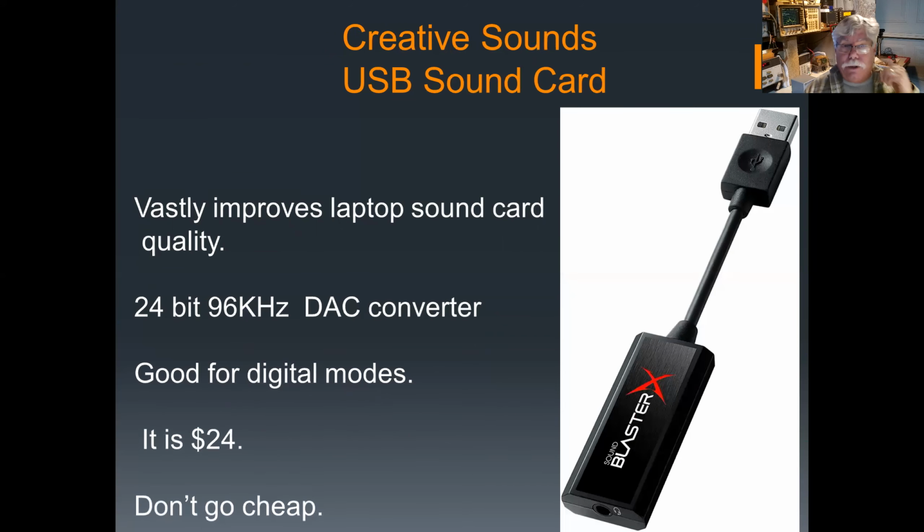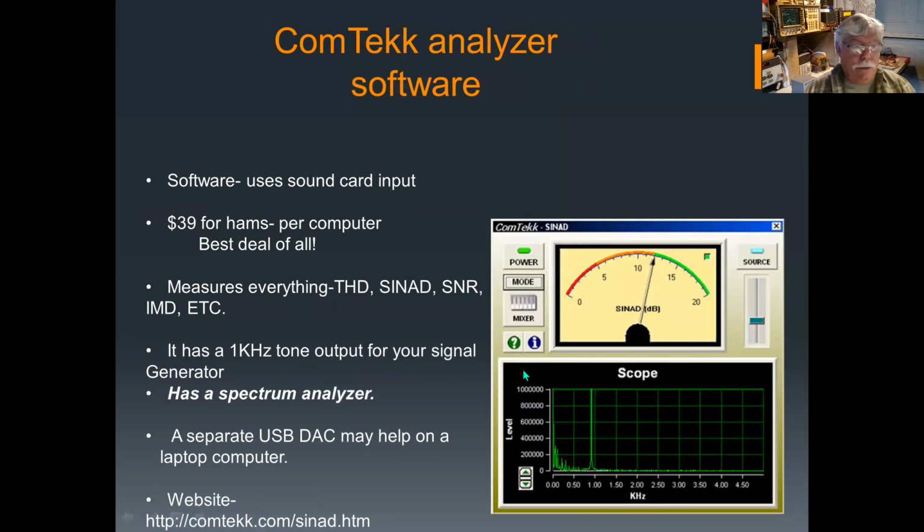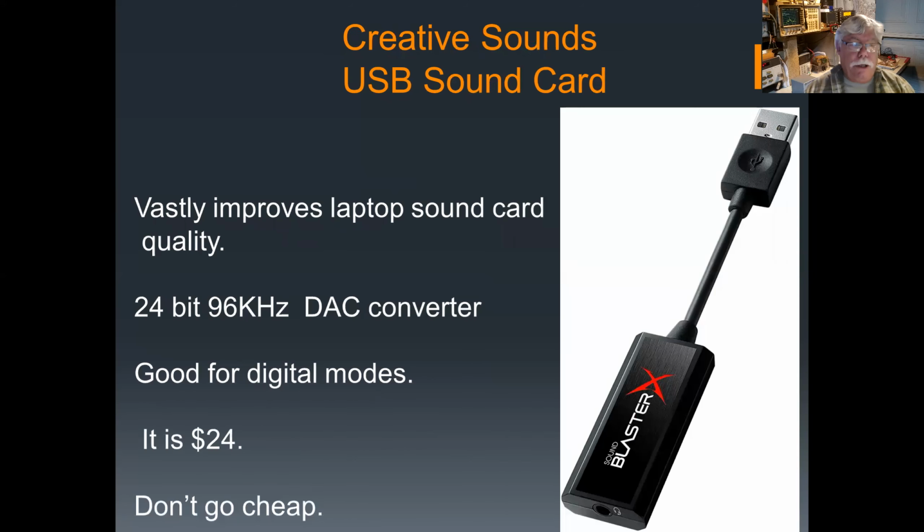If you want to listen to music or television or whatever, it's stupendous. There are other DACs. You can get one for $5, but this one makes a difference. So to me, it's worth, as long as you're going to go with the CommTech and spend $39, spend the extra 24 and get one of these.